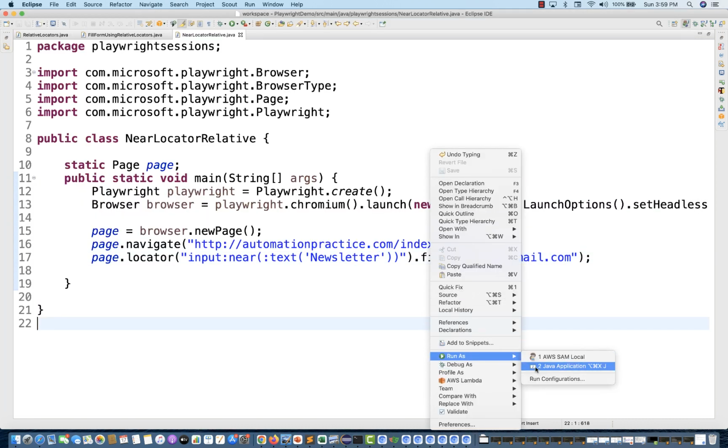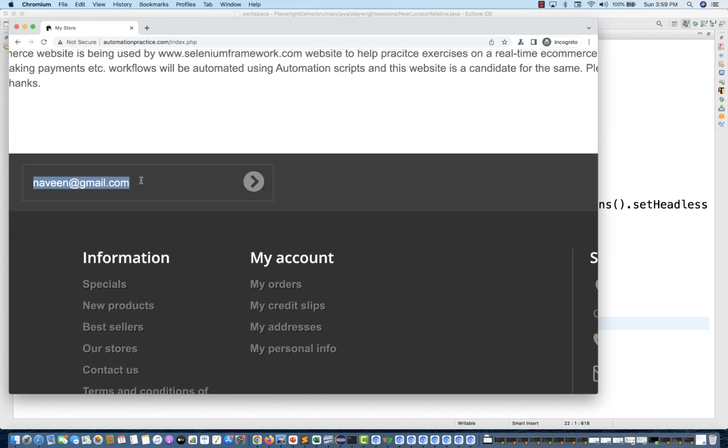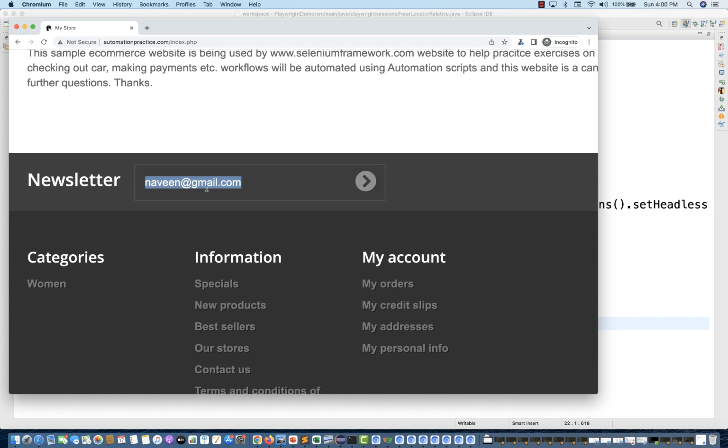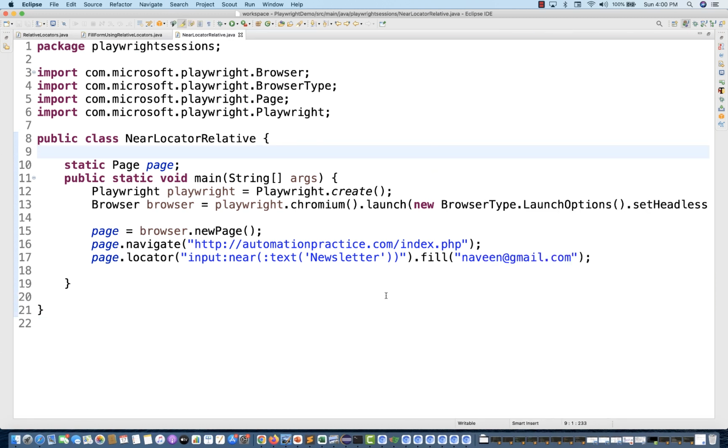So in this case also you can use near. Naveen@gmail.com entered over here. Can you see that? See, it got entered here, which is next to newsletter. Perfect. This is so nice. You can just use that if you have multiple same kind of elements, and if you really want to check on the basis of the layout and the related locators, you can do that.